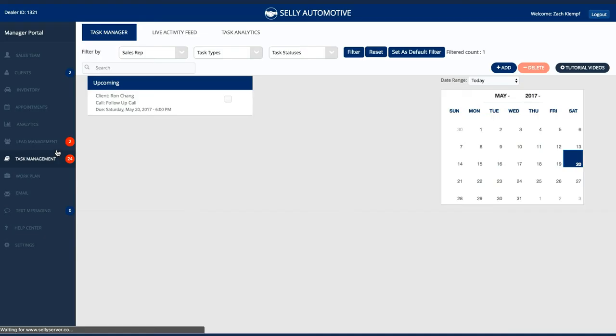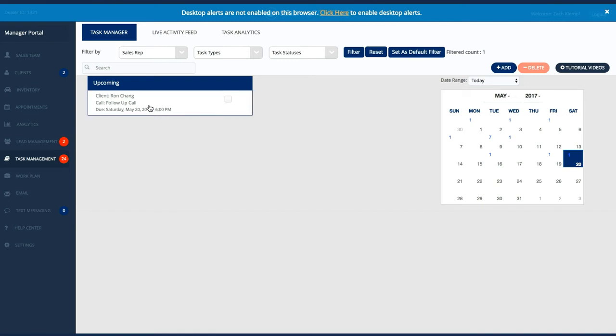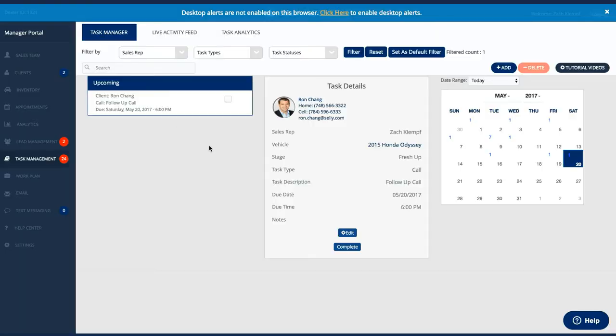Let's move on to task management. Here, I can manage all the tasks in my dealership. Similar to the appointment section, I could add tasks for my sales team. I could go back or forwards. For instance, I could go back to April and see what tasks were completed or incomplete. I have filter options here.